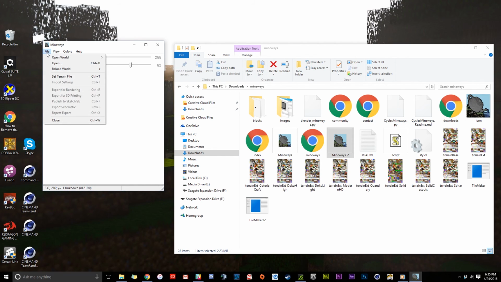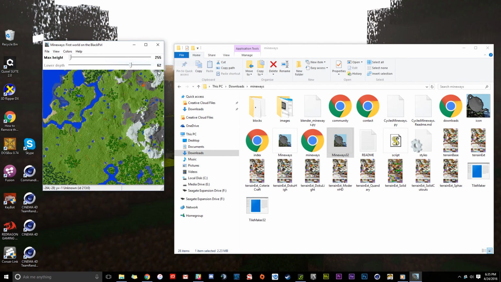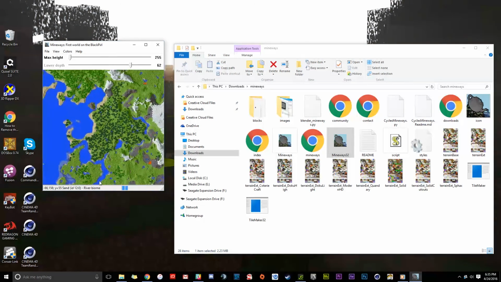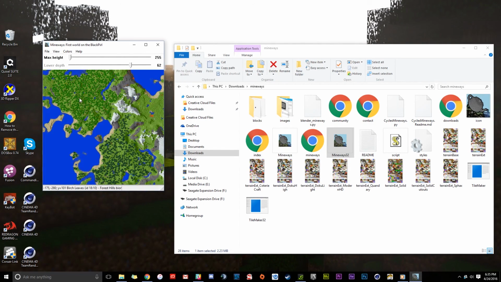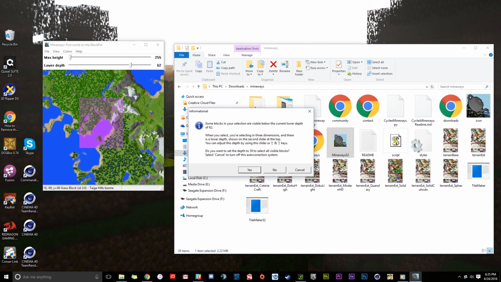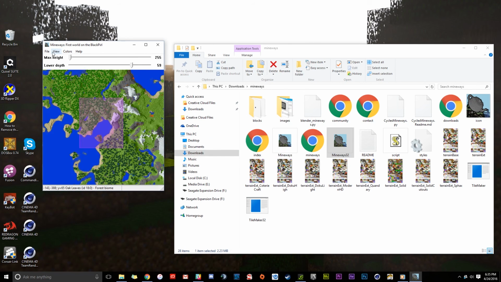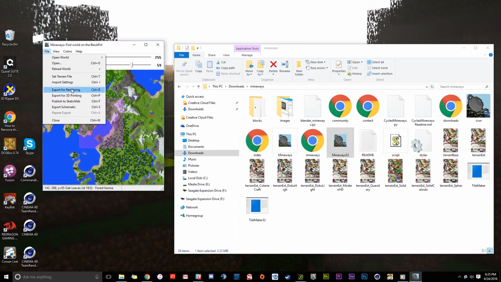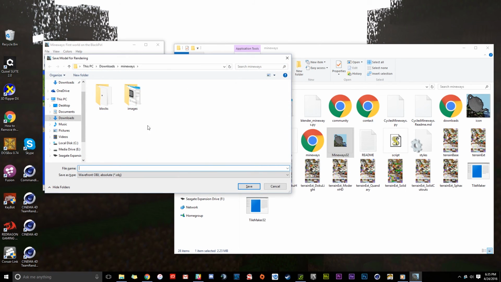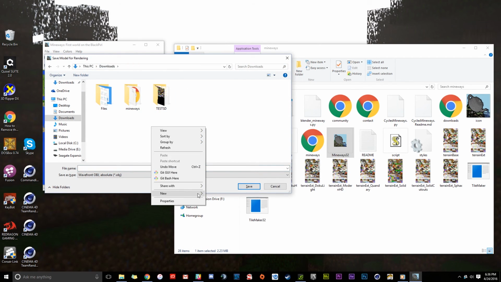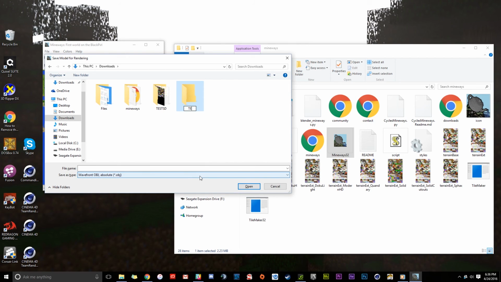Now that we have that set, we can go to File, Open World, Black Pearl, just as we did before. We're going to navigate back up to that same spot right here. Right click, pull around, and click yes. Then we're going to do File, Export for Rendering, and we're going to have to choose a new area. I'm going to go to my Downloads area. I'm going to make a new folder and call this Test HD.